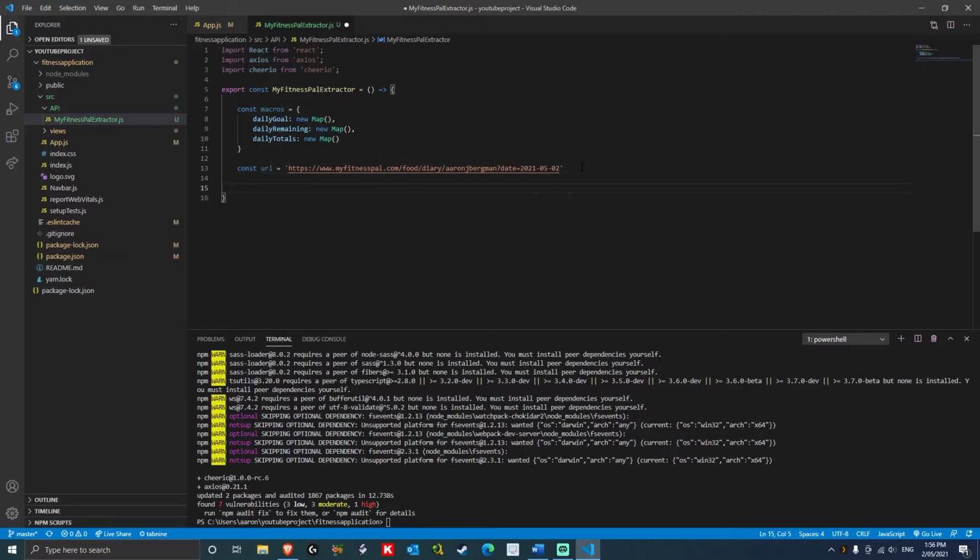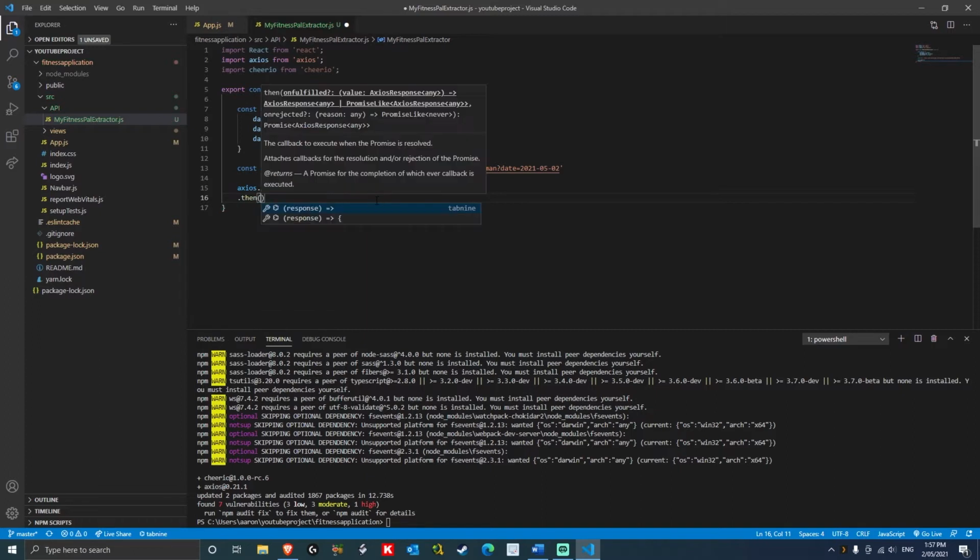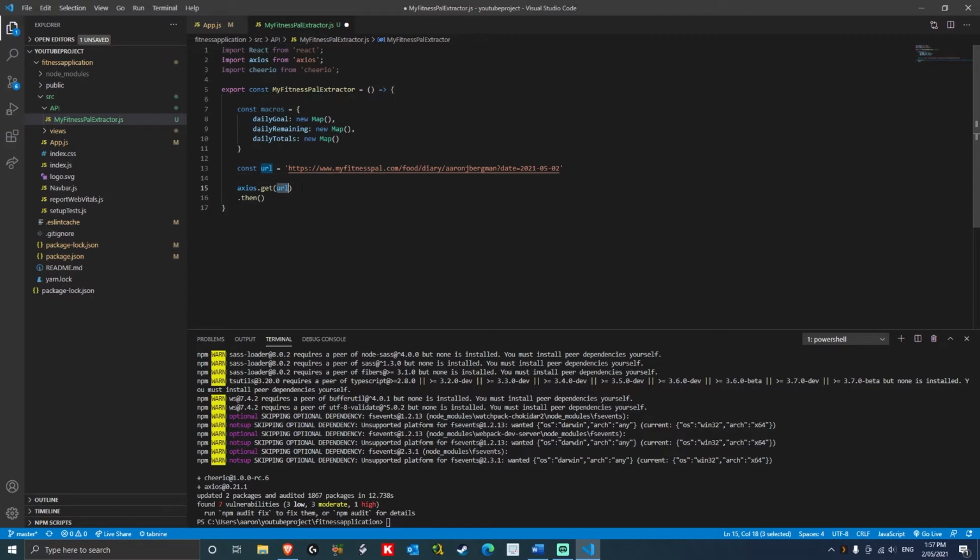Now let's start actually getting that information. So we're going to go Axios, which is the library we just imported, .get. We're going to paste in the URL value that we've just stored. As it's an asynchronous function, we need to tell it what to do once we've received this information. So then, once we get the URL and that action has been completed, we want to receive that value back. So let's call it response.